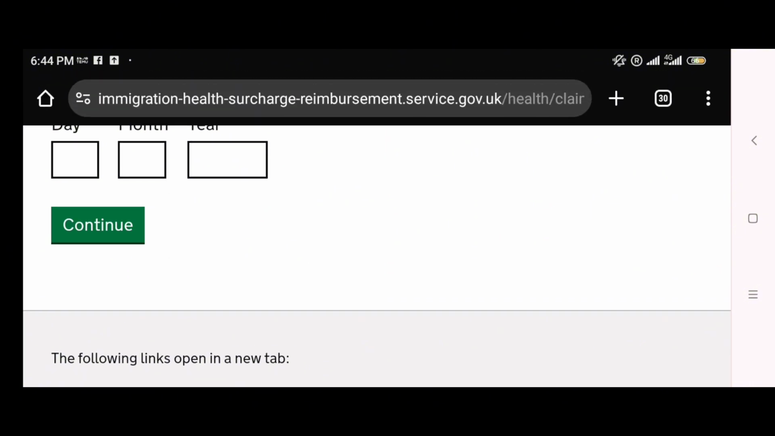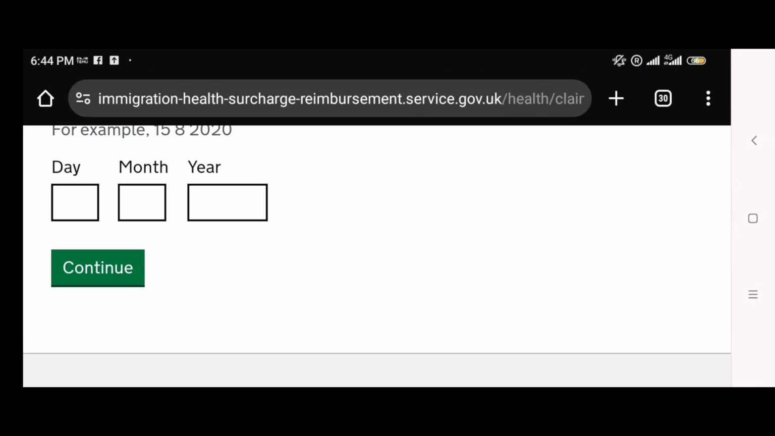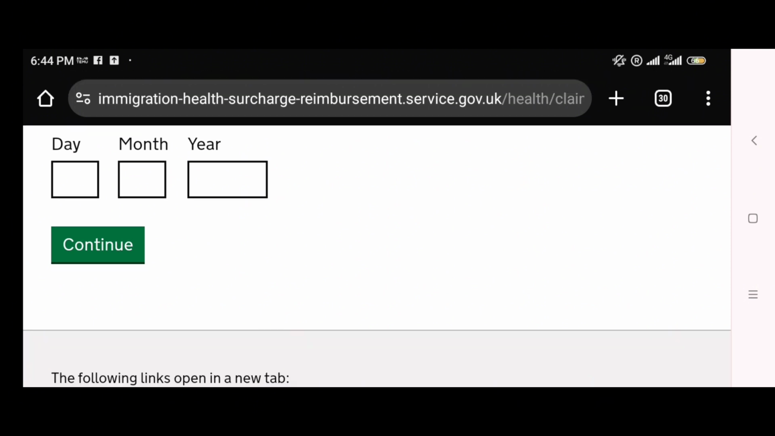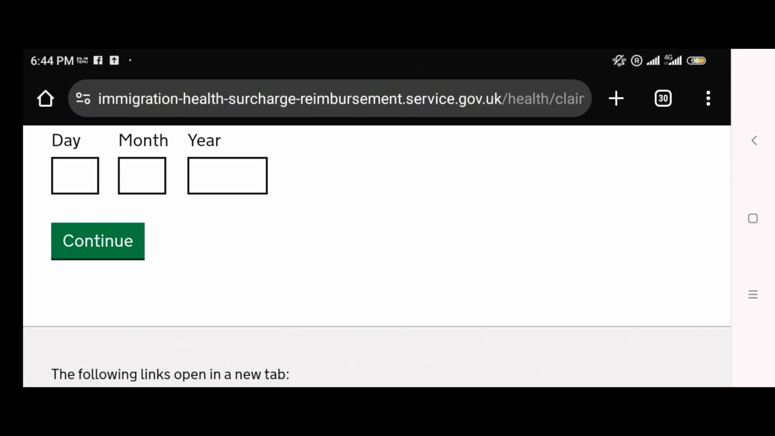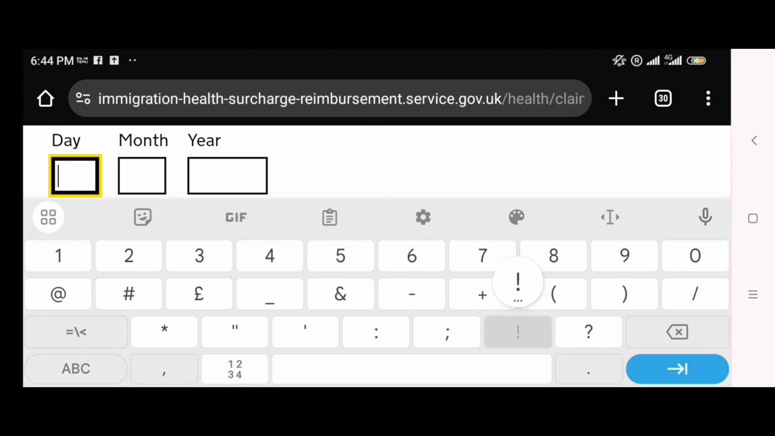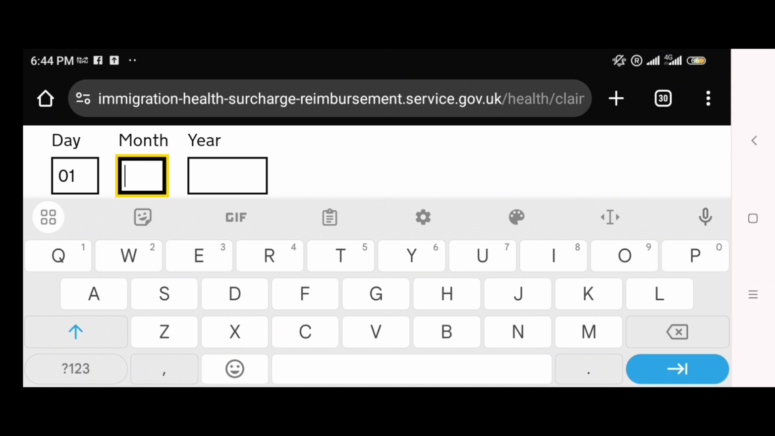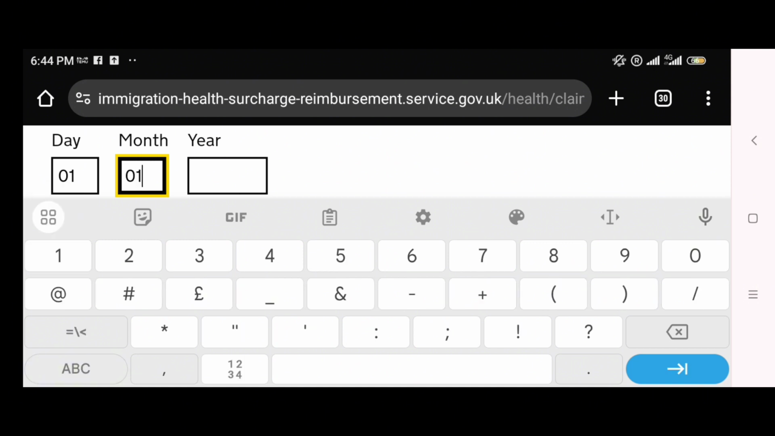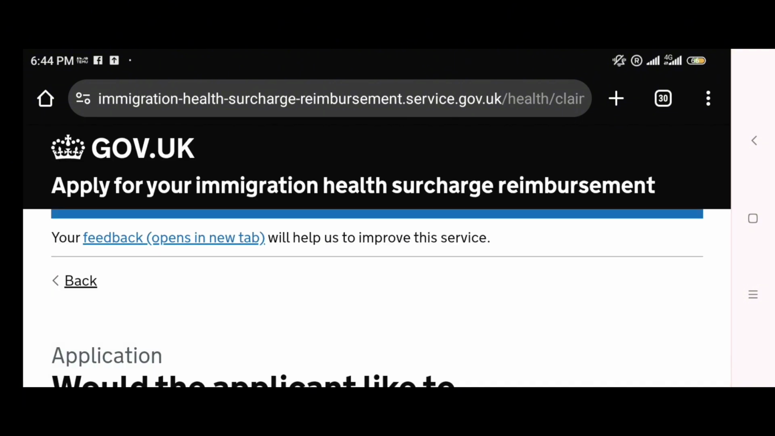So also remember that you don't omit any of your dependents at this stage. Make sure that all your dependent information is inputted at this stage of the application, because any of your dependents that you omit at this stage, you might not be able to get a refund for them. So when you get here, make sure to input all the necessary information, and make sure you have the correct IHS number of all your dependents.